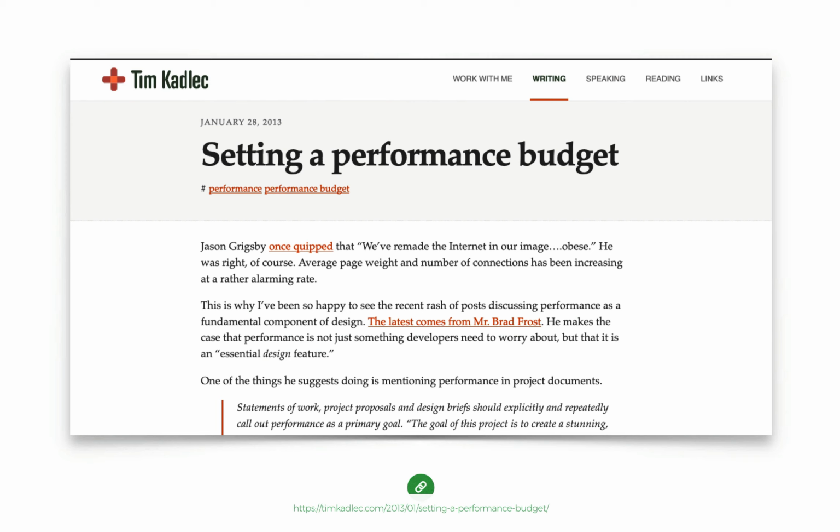In this post by Tim Kadlec, I think he describes it really well. He says, a performance budget is just what it sounds like. You set a budget on your page and you do not allow the page to exceed that. This may be a specific load time or another metric that you're trying to hit, but it's usually an easier conversation to have when you break the budget down into number of requests or the size of the page, things like that.